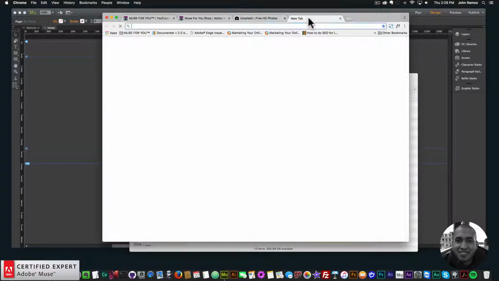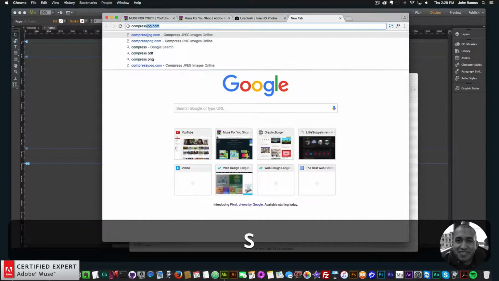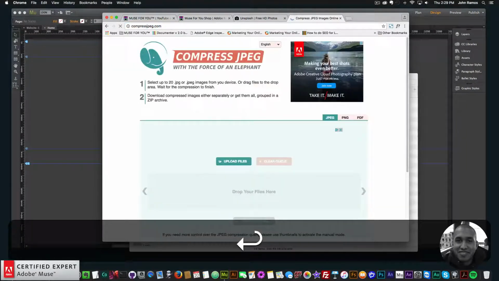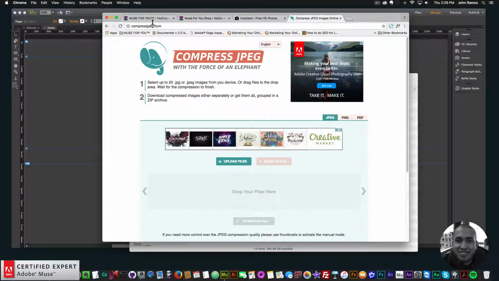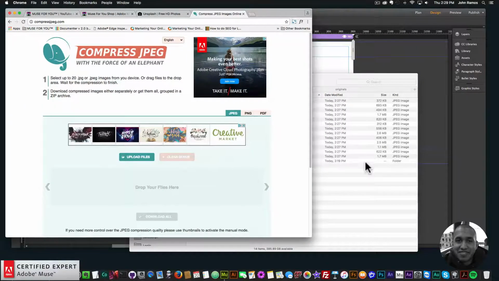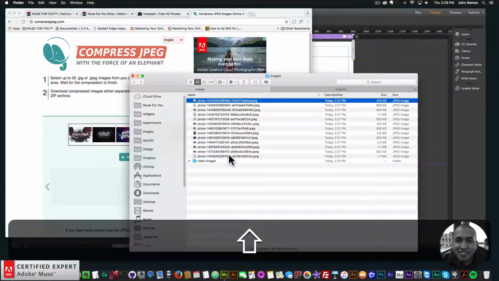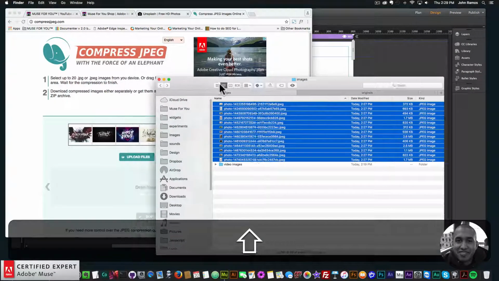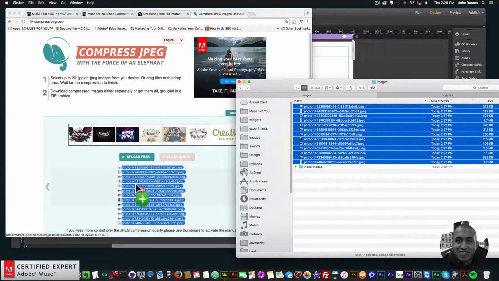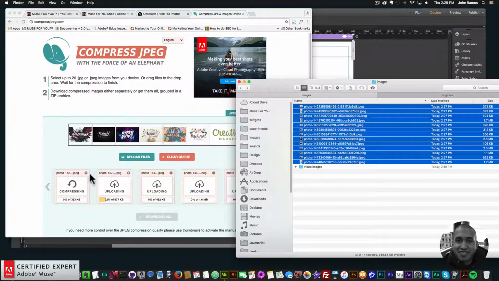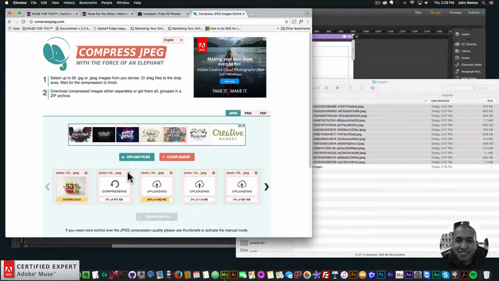So I'll go to a website called compressjpeg.com. You can do JPG or JPEG for compress JPEG, and it is in the resource section below. So here I have the images, so I'm just going to hold down Shift to select all of them, and then I'll click, hold, and drag and place them into Compress JPEG. And we can see here it's compressing all of the images.